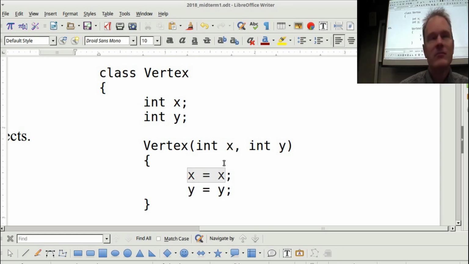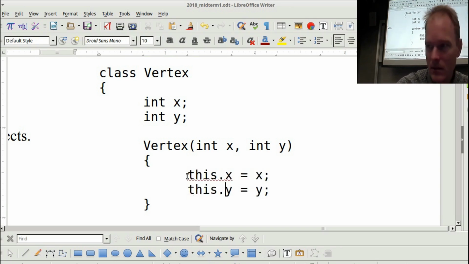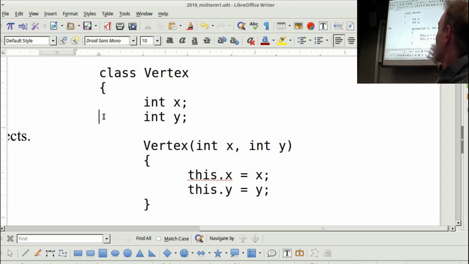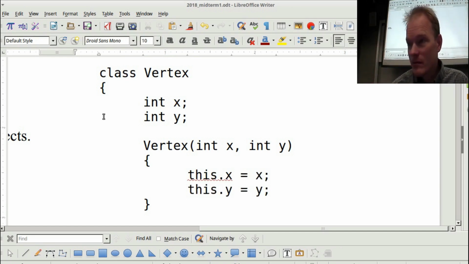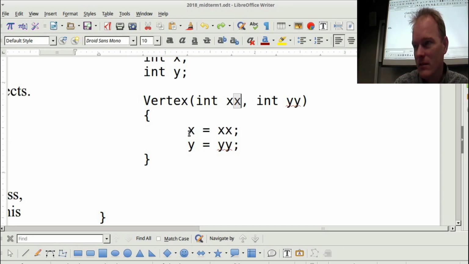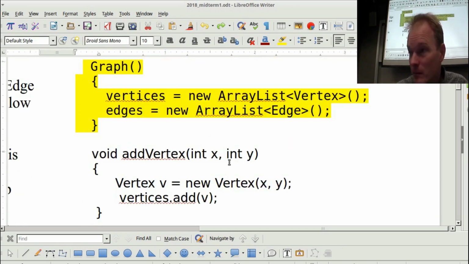If you wrote that, obviously the compiler is not going to magically know what you mean. But if you wrote it like this, then the compiler does know what you meant. So this is valid code. This is not valid code. This is valid code. And however you wrote it, I don't care as long as it works.